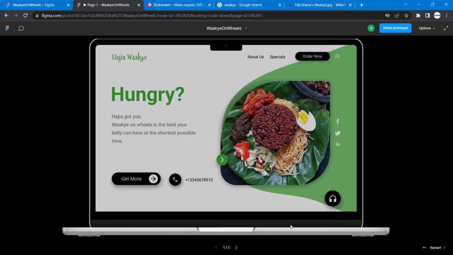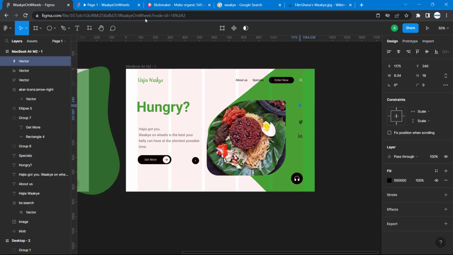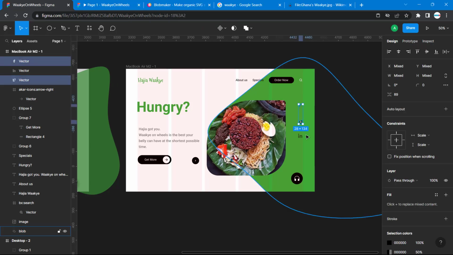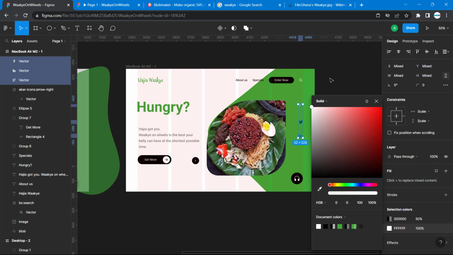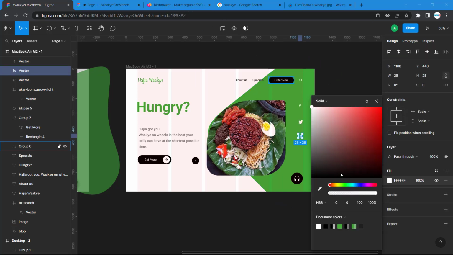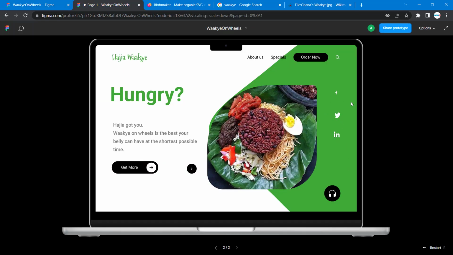Let's preview it to see what we have. Our icons are behind, so let's make our icons white. All I had to do was change everything to white. You go to fill and change it to white. Let's preview it now. We have our icons here.